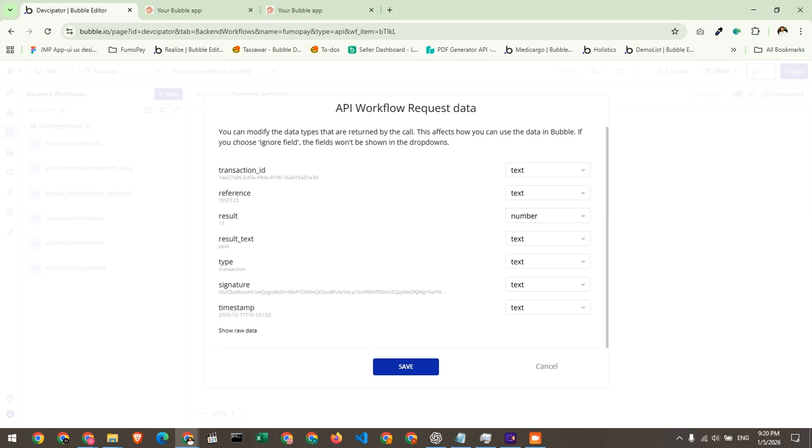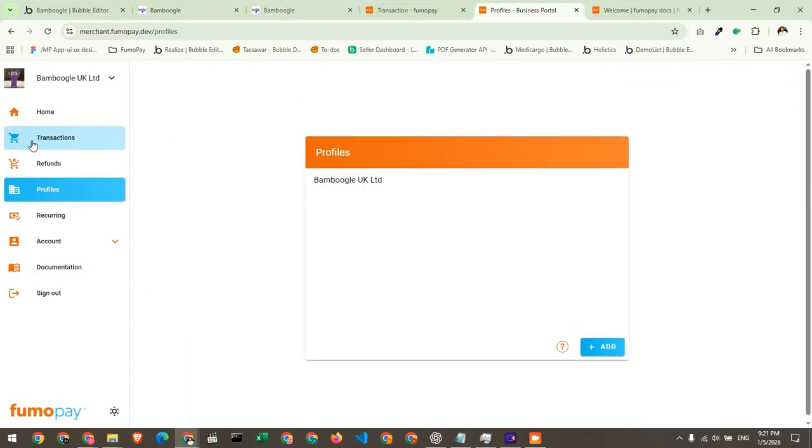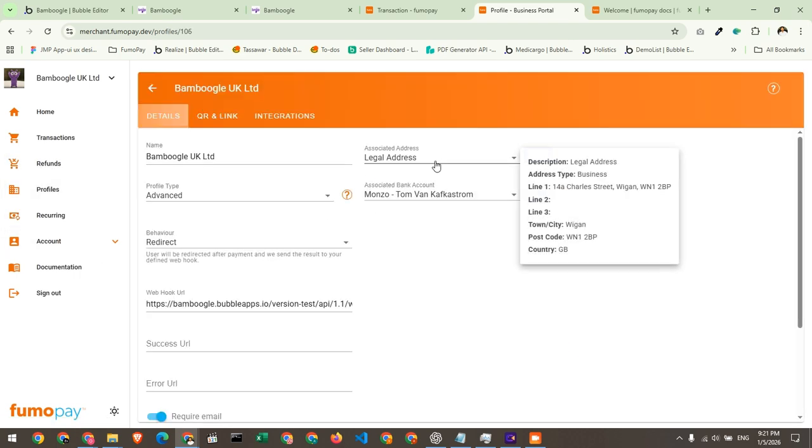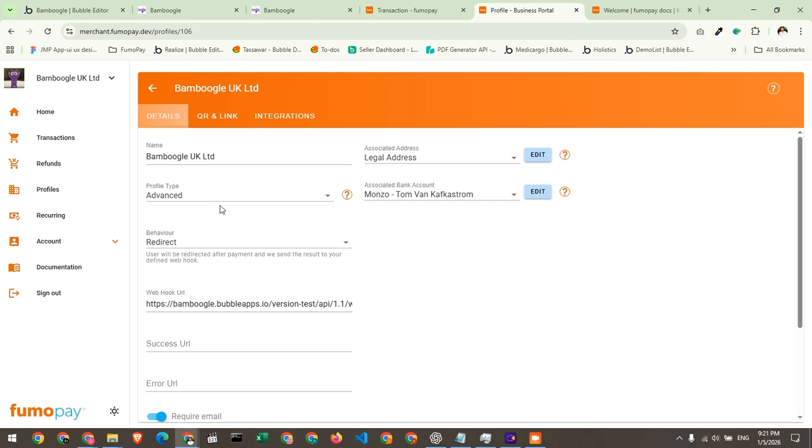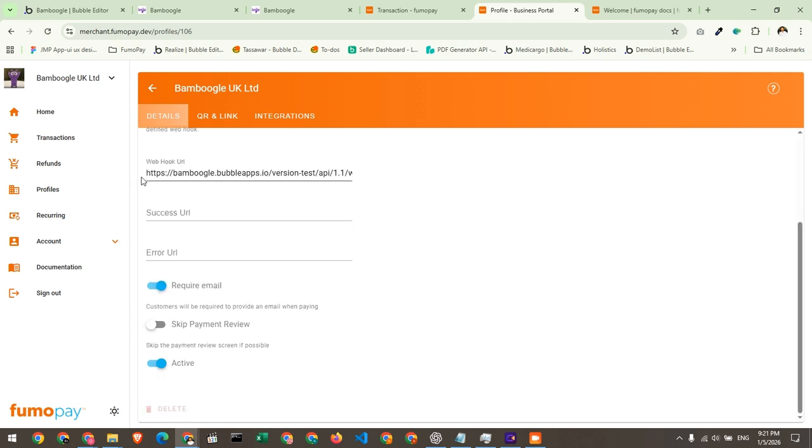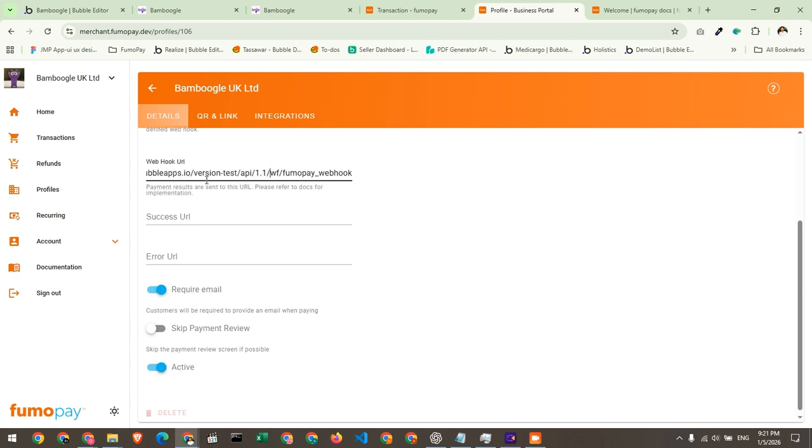And the other thing is, what you'll need is to set this up on the FumoPay side. So for that, what you will need to do is go to profiles. Okay, let me just take you there. Okay, so we have this profile section. Just click on the profile section and just click on this. You will have all of this information inside. Just the webhook part you can fill in with the bubble, and it will work for you. That's it.